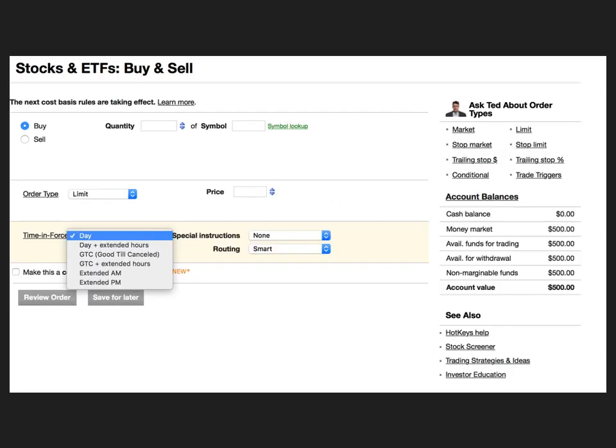Here we have the days, extended hours, good till cancel, and other types of orders. These are pretty much just here for completion's sake. You can select one, say that you would like to set a limit order for good till cancel. We've already been over that. This gives you the option to check good till cancel plus extended hours and other little intricacies like that.